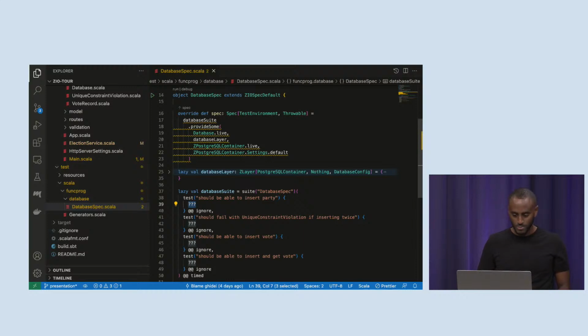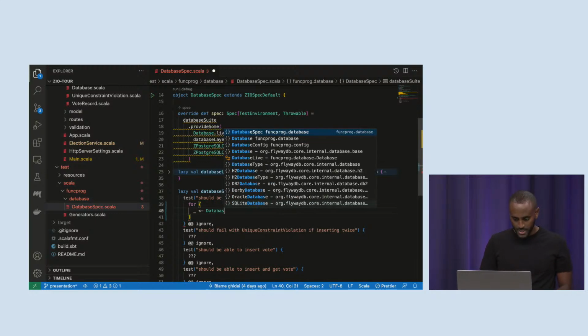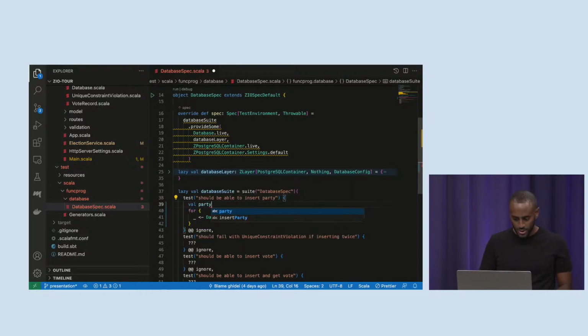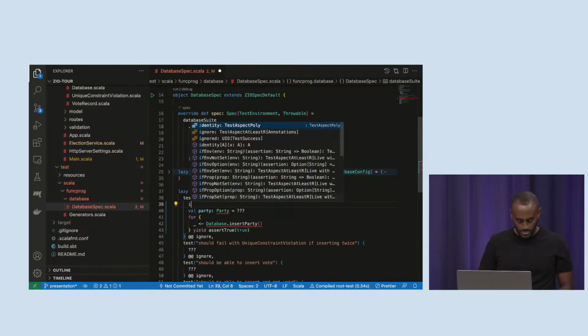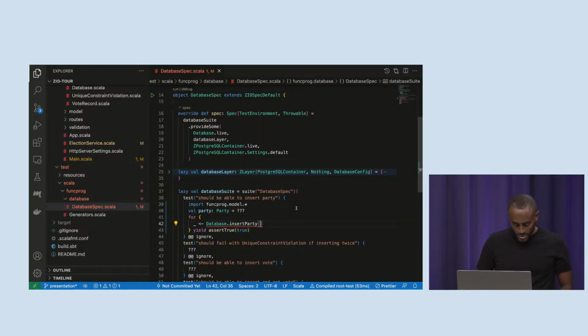So we can write the first test, which is that we should be able to insert a party. What we can do is again create a for comprehension. So let's do database insert party, and I'm going to say val party equals question mark, and then I'm going to yield. We're going to just quickly say assert true here, and I'm just going to import. And we're going to pass this party.